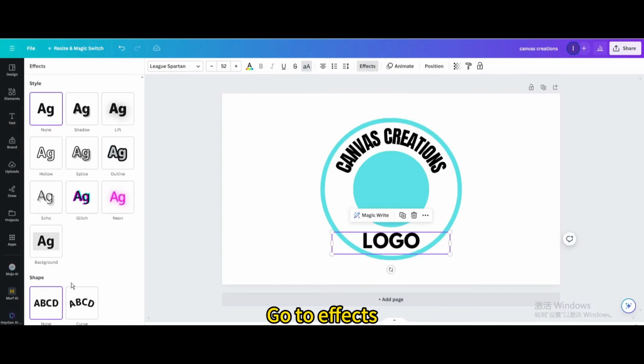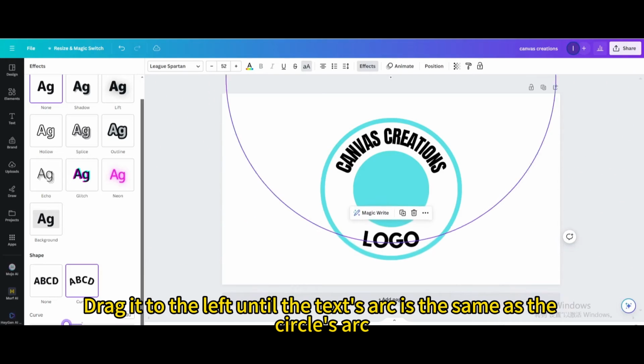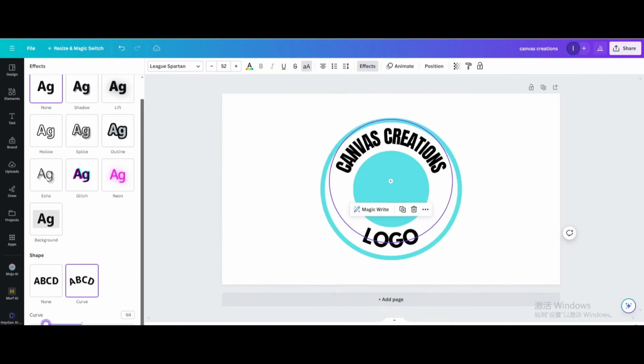Go to effects. Choose curve. Drag it to the left until the text's arc is the same as the circle's arc. Increase word spacing.